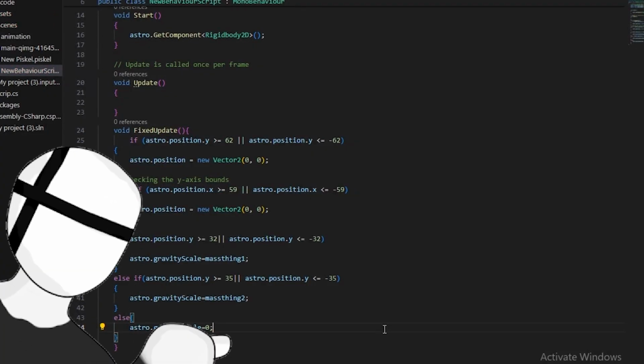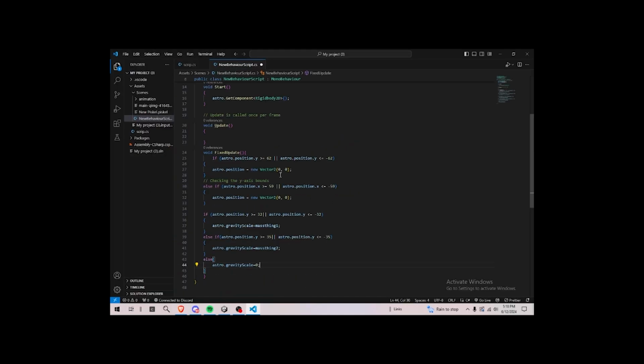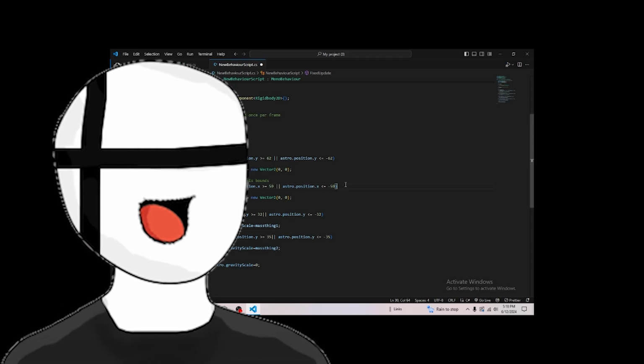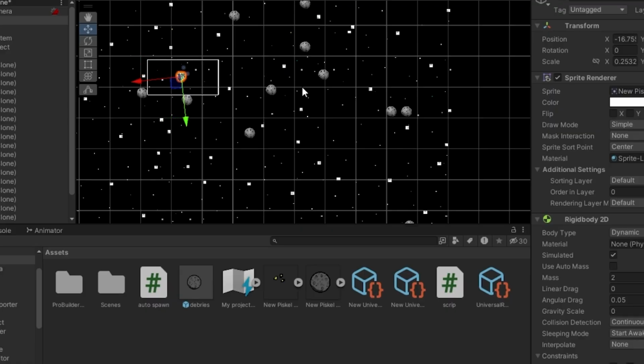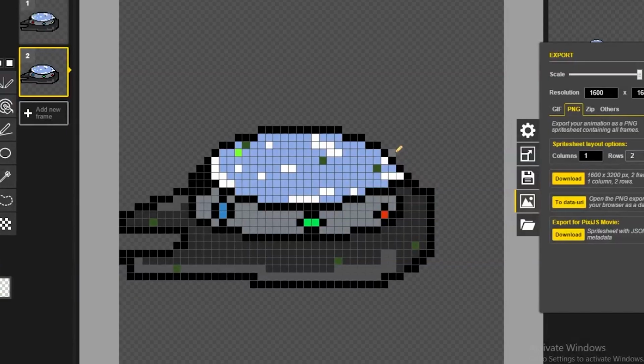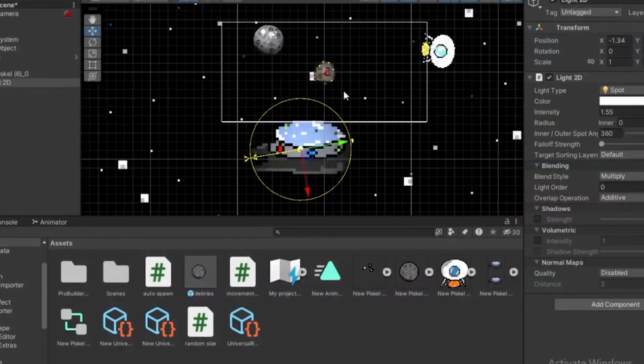So I had to code everything by myself, and now my brain is cooked. I might even go bald in some days. And now we have a fully functioning random spawner. Now like 60% of the game is done, and now we just need to add enemies. So I made a flying saucer which follows the asteroid and tries to attack it.